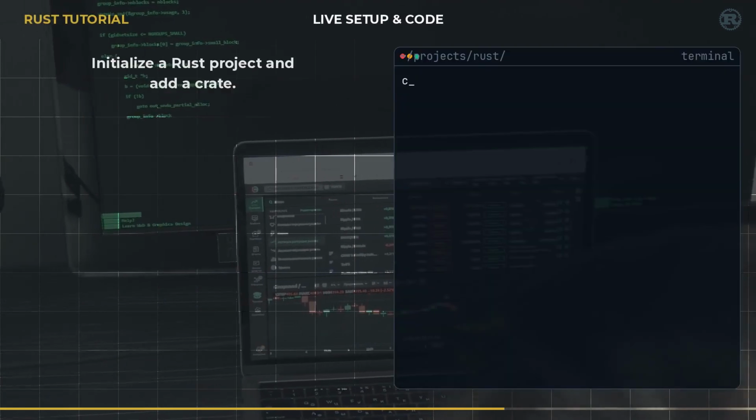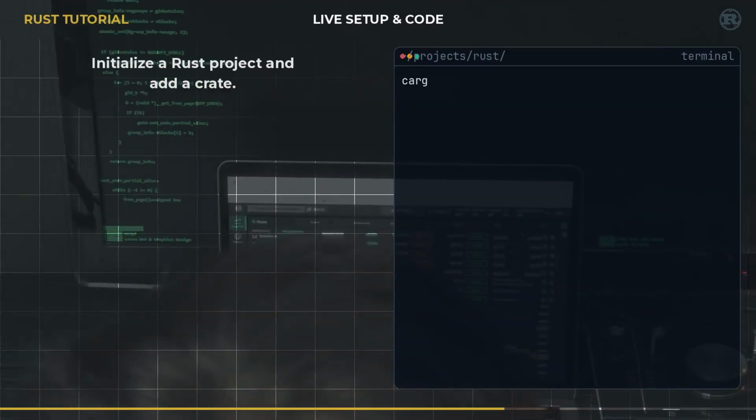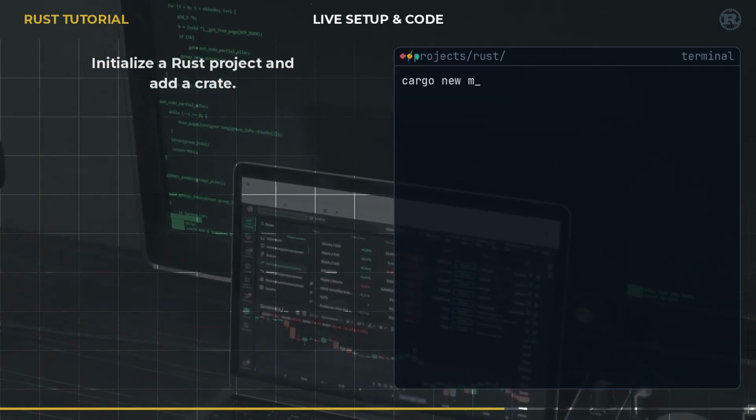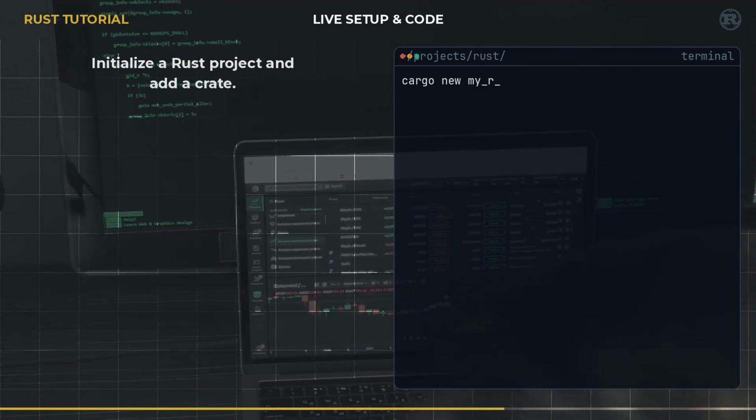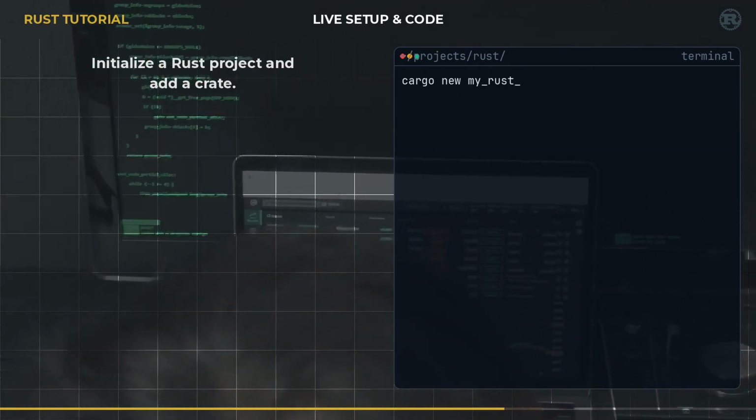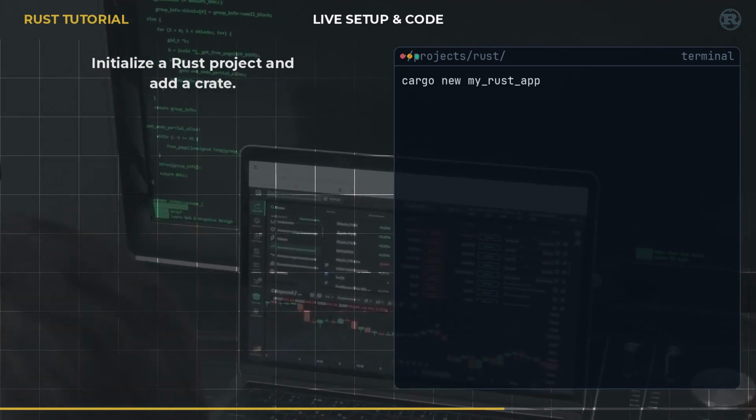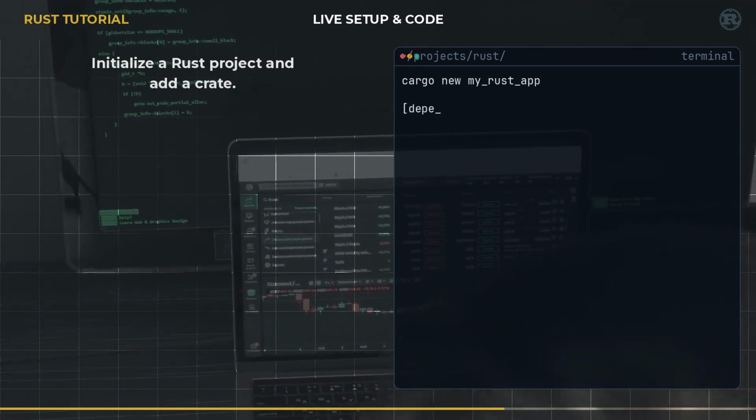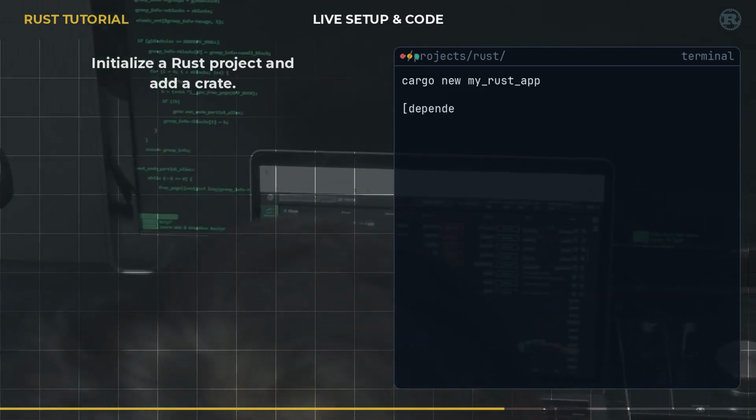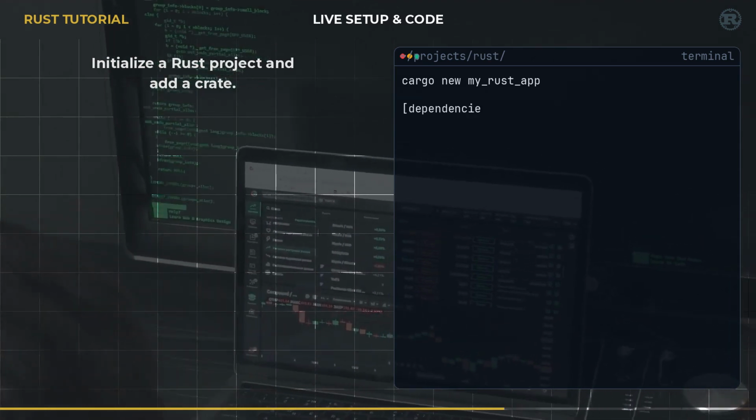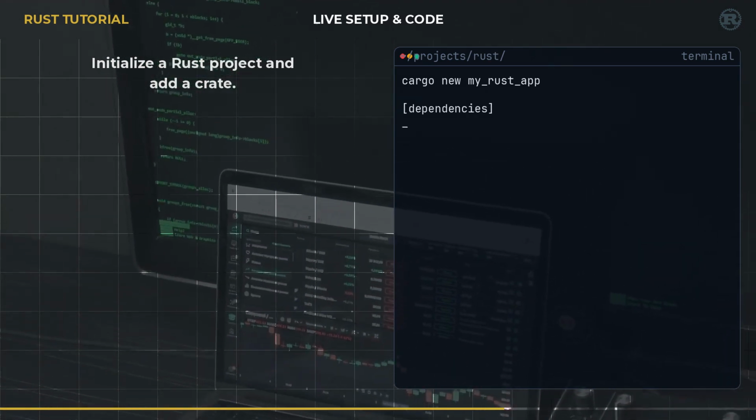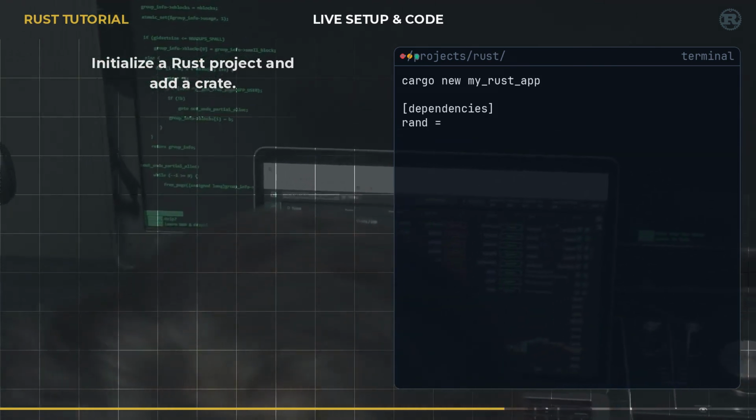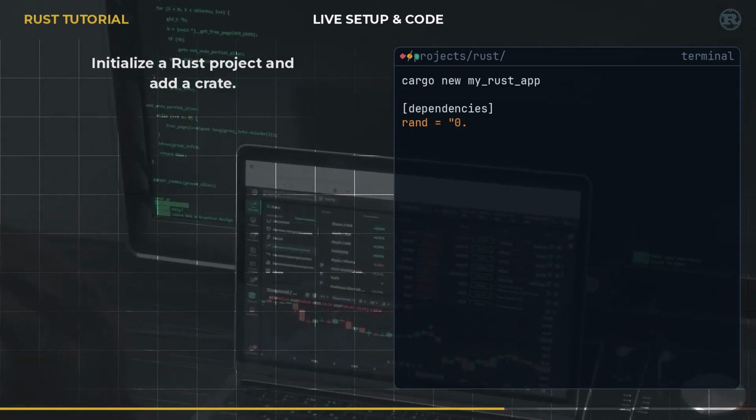Now that we understand crates, let's jump into the fun part, coding. We'll start by setting up a new Rust project using Cargo. Simply run the command cargo new my_rust_app. This creates a basic Rust project structure for us. Next, we'll use crates.io to find a useful crate, like rand for random number generation. Add it to your cargo.toml file under dependencies, and Cargo takes care of fetching it. Finally, let's see how we can use this crate in our main.rs to generate a random number.